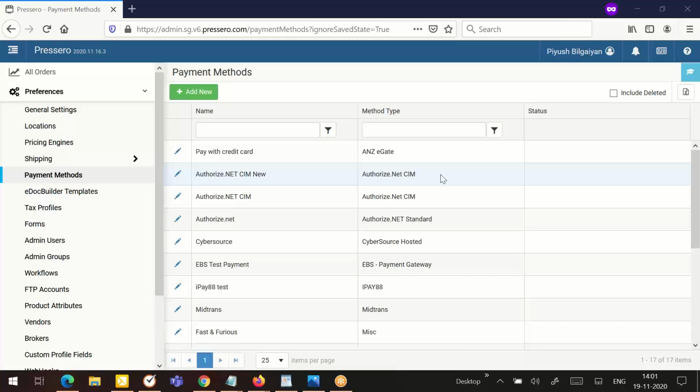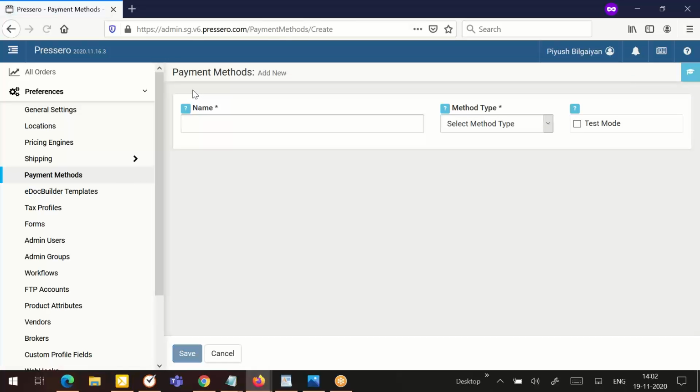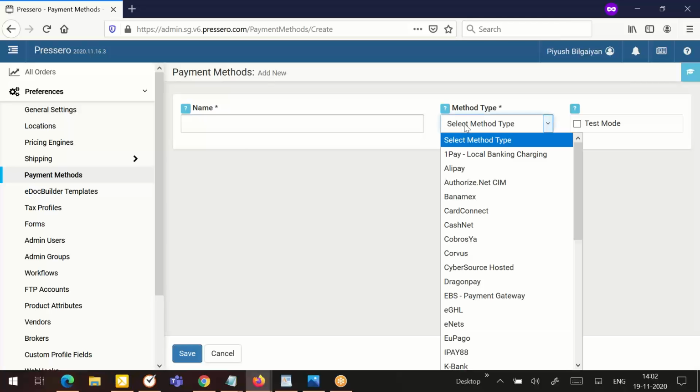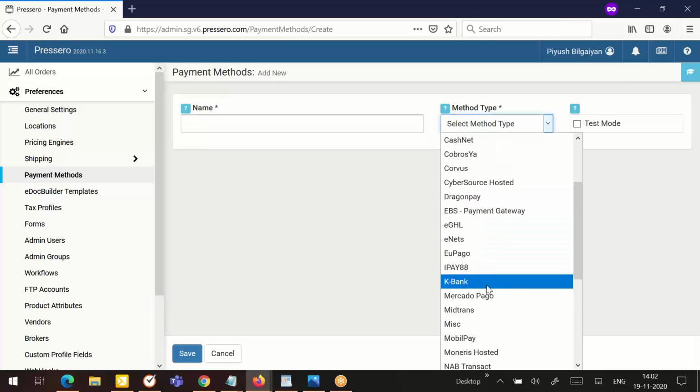Let's see the process of creating a new payment method. In order to do so, you will need to click on the Add New button at the top of the page. Method type: select the method type from the drop-down list of current providers Presero supports. If you are setting up a non-integrated method, then choose MISC.